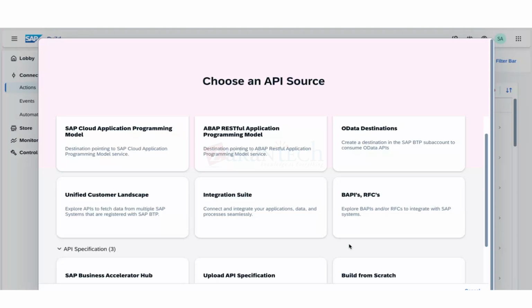No, I think the question is about exception handling. If something is not there, how will Joule respond is what he's asking. Right? Yeah. No, then Joule will respond that it is not there or that the connection is not possible. These are the things you will see.